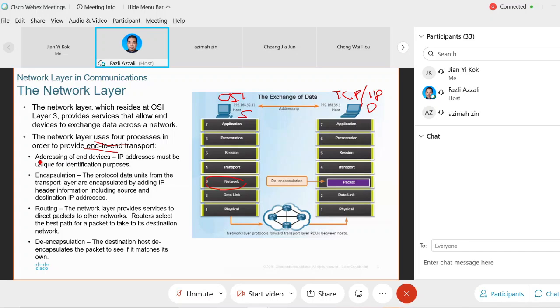They involve addressing of the end device. You configure this in PC 0, PC 1, and so on. The IP address must be unique for identification purposes, for example 192.168.1.1 and then 192.168.1.2, each belonging to only one device.